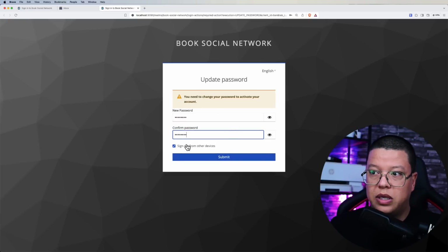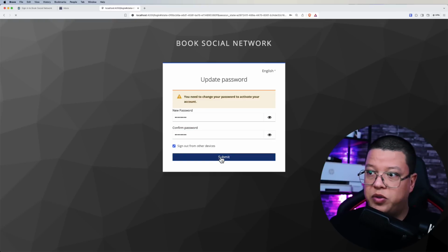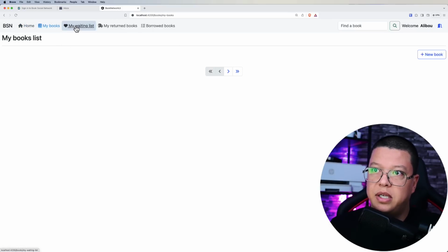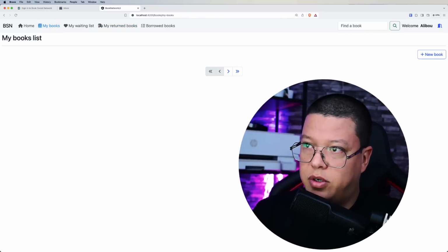Here you can also see that we can log out from all the other devices when we change or update our password. So let's click on submit, and now we are redirected to the books page. Now we have our application, we have books, we have returned books, we can create a new book, and we can do all the same as before.